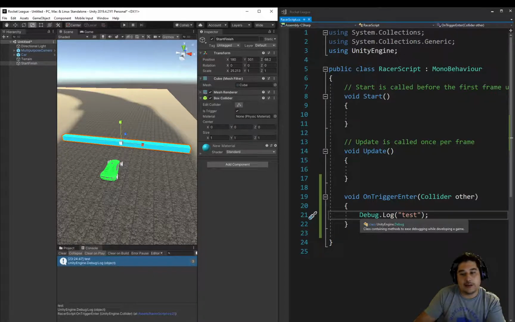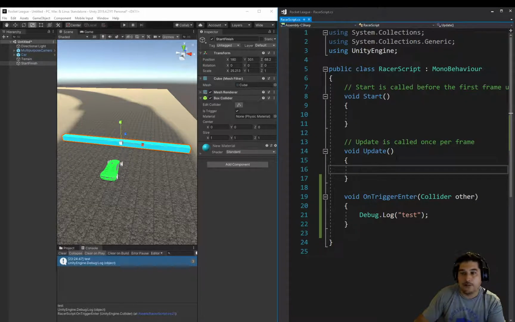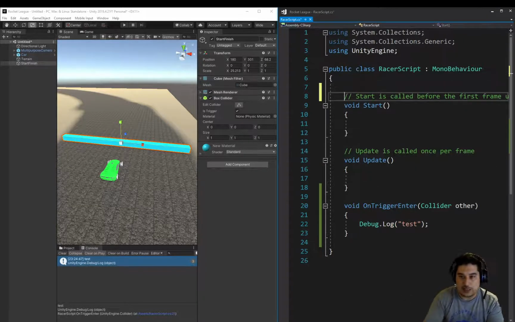So how do we start a timer? We've got the trigger to start something, but how do we actually start a timer? So this is how a timer works. We use something called Time.deltaTime, and we use it in the Update function. First of all, we're going to set a lap time.